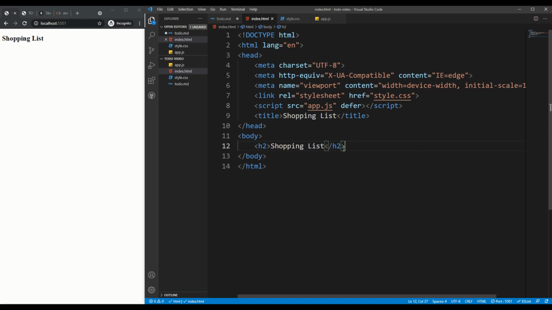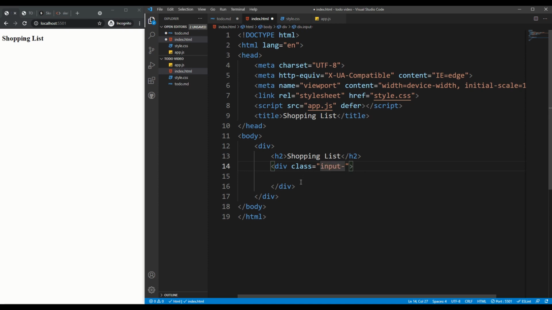At this point, I'm going to remove this, and I want everything to be in a div. It's kind of like an outer container wrapper, and everything will be in this div. Now I will add the title again, shopping list. Underneath that, I will also have a div with a class of input div, and in this div I will have the input field and also the add button.